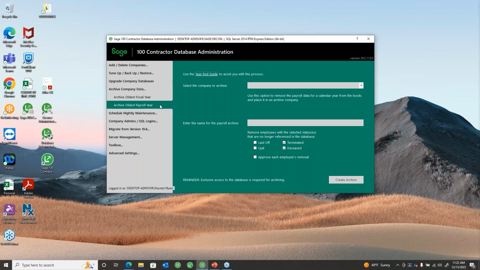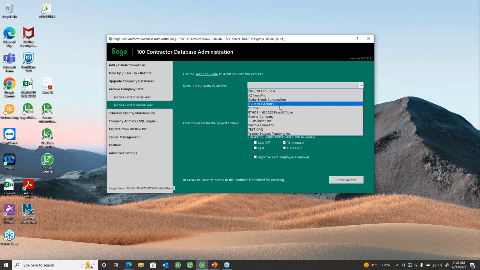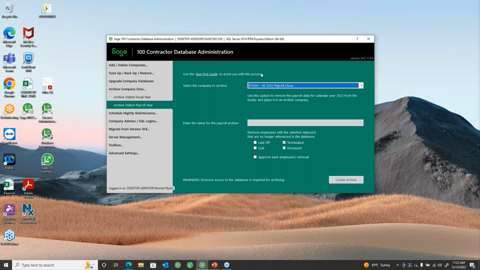So we're going to go to archive oldest payroll year. We will select the company. This is my oldest year that I have available, and this says this is going to remove the payroll data from the books and place it in an archive company, as I just talked about.